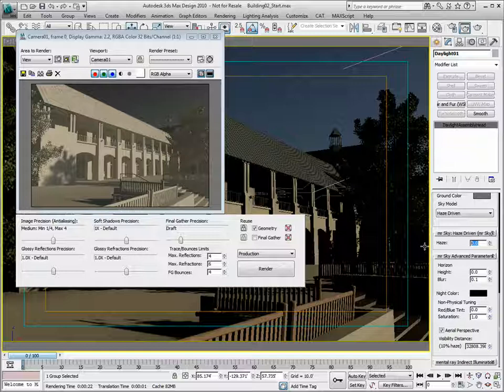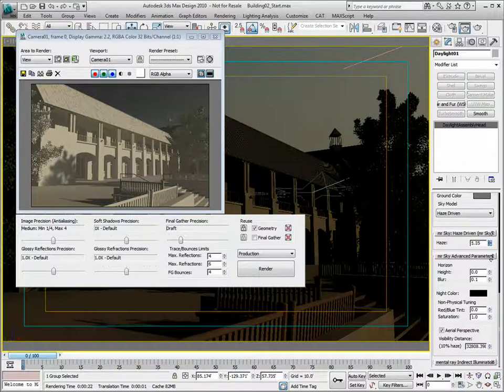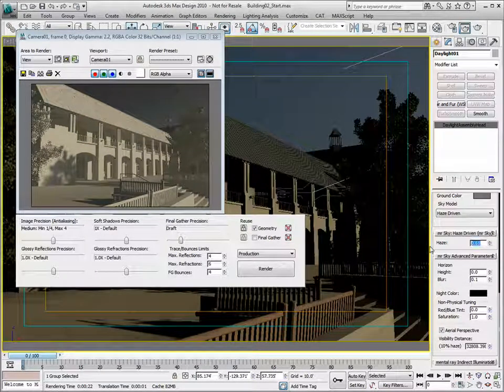And maybe add just a touch of haze to this sky. Again, as you increase that, you can see the change here in the viewport, which again is an excellent tool so that you don't have to render these things every time you make changes. So I'll set that to something like 0.5.